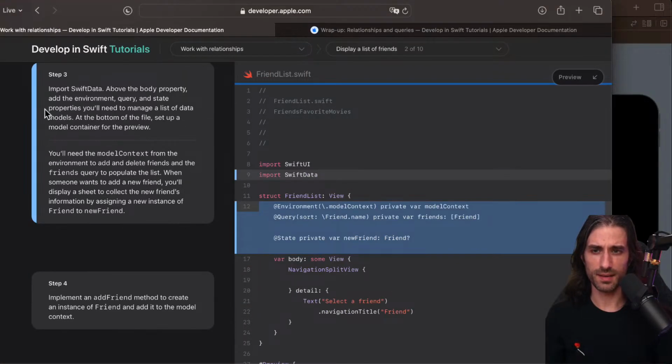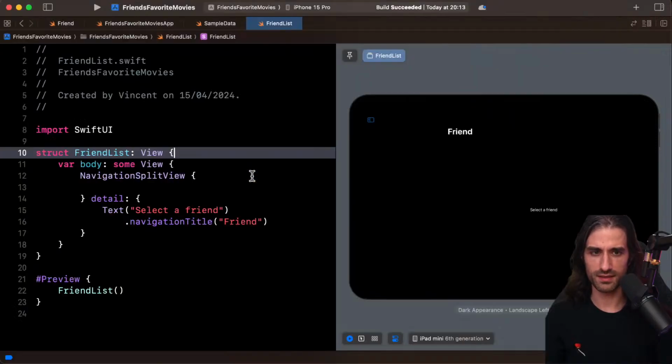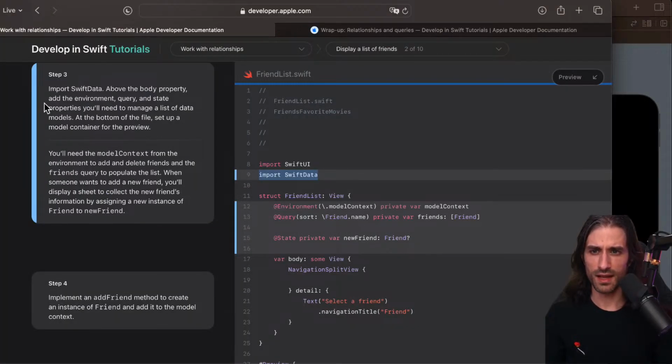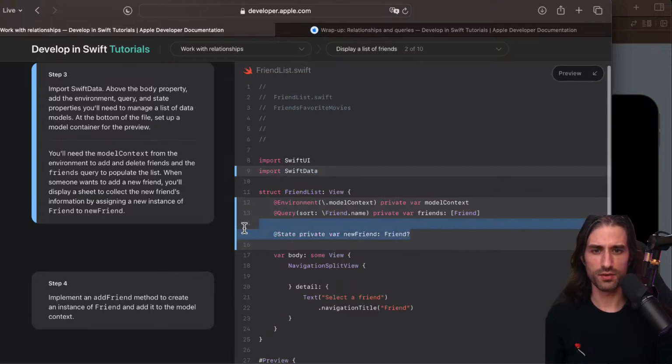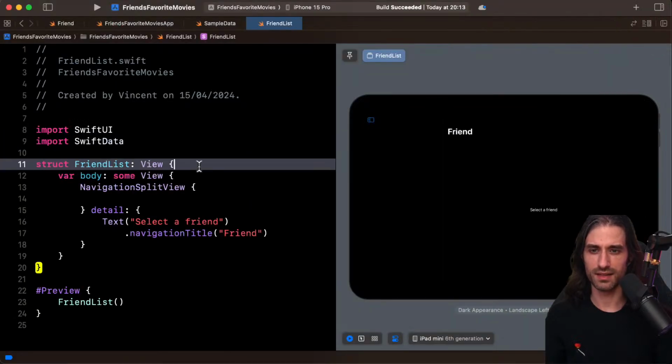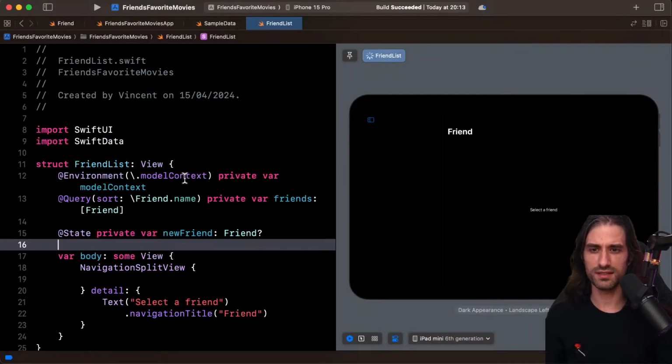So next step, step 3, we import SwiftData. So let's do that. Yeah, the iPad mini might be a tad better. So import SwiftData. Above the body property, we add the environment, query, and state properties. We'll need to manage a list of data models. And at the bottom of the file, set up a model container for the preview. So very similar to what we did last time. So here I add all of this, okay.